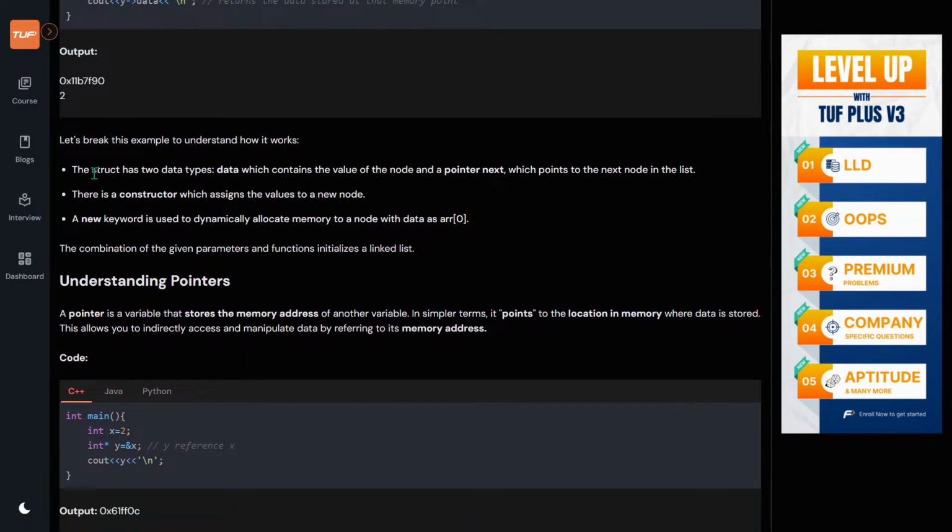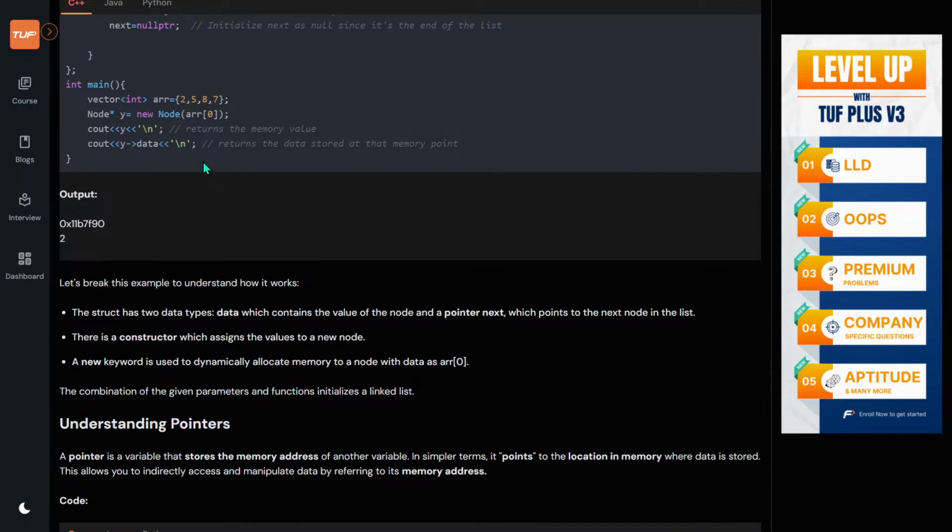The struct has two data members, which contain the value of the node and a pointer next, which points to the next node in the list. There is a constructor which assigns the value to a new node. The new keyword is mandatory. It's a constructor which assigns the value to a new node. The new keyword is used dynamically.